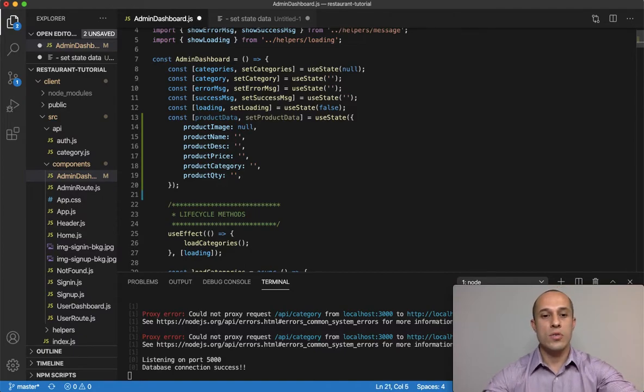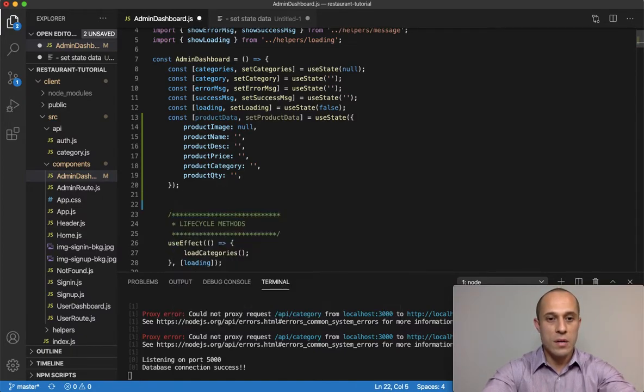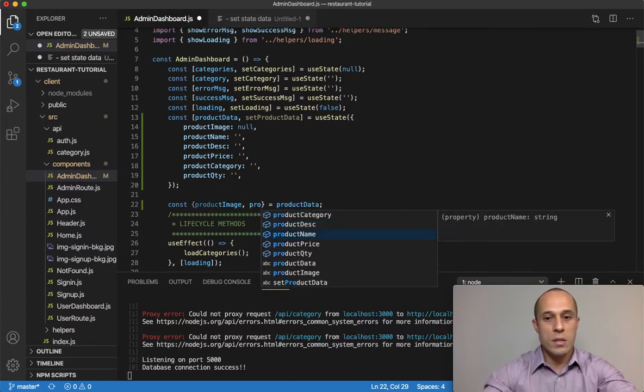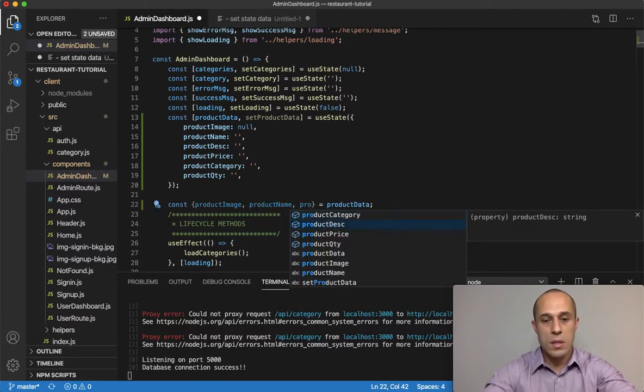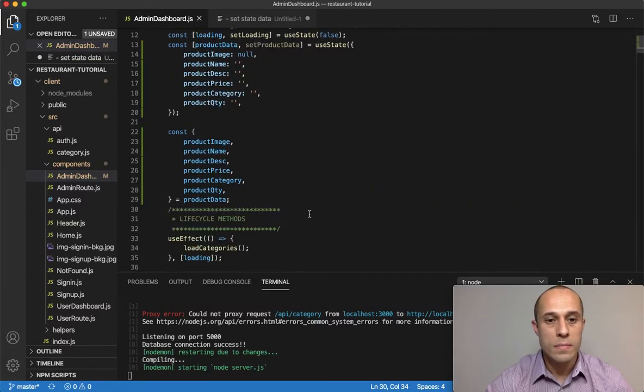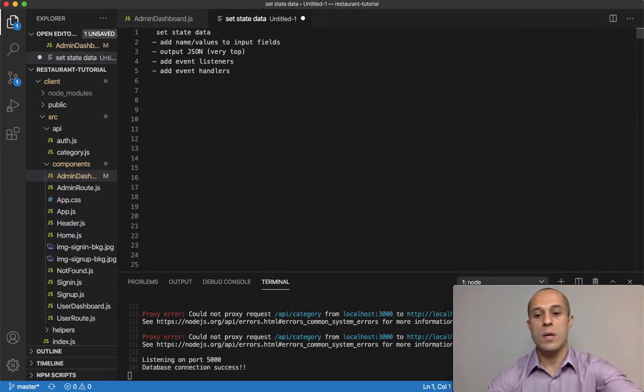Now let's go ahead and destructure this data here. So let's go const from product data, and we're going to destructure the product image, the product name, product description, product price, category, and then product quantity. All right, cool. State data already, so let's go ahead and mark this off.